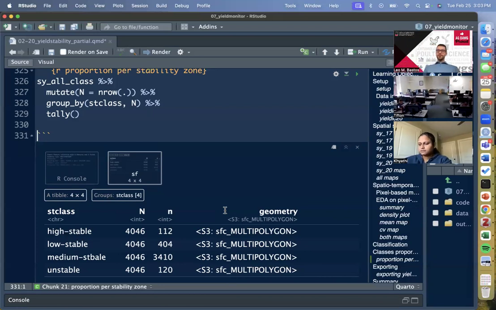All right, so now we have lowercase n, which is the number of cells in each one of the classes, and we have uppercase N, which is the same for everything because it's the total number of rows for the entire field, not within any given class. Now, how can we calculate the percentage?